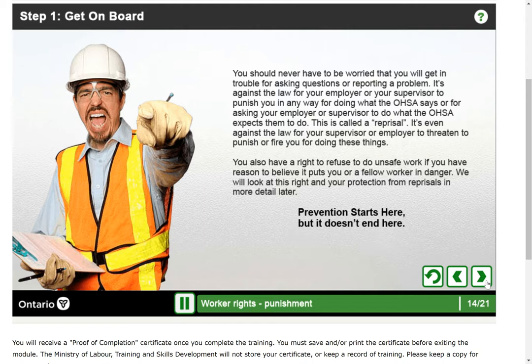It's against the law for your employer or your supervisor to punish you in any way for doing what the Occupational Health and Safety Act says, or for asking your employer or supervisor to do what the Occupational Health and Safety Act expects them to do. This is called a reprisal. It's even against the law for your supervisor or employer to threaten to punish or fire you for doing these things.